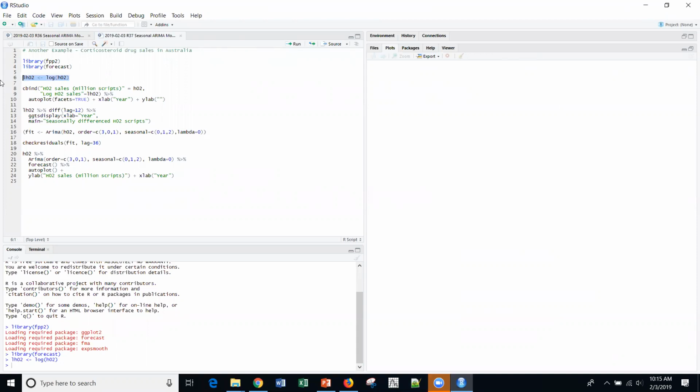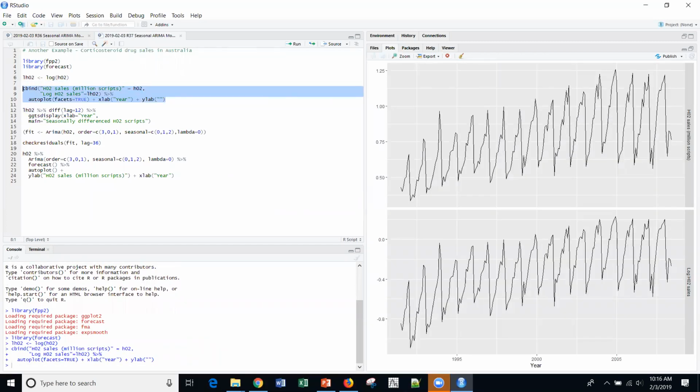So we're taking the log here of the raw data, creating this lh02. Now we're going to plot the original data and the log of that data using this autoplot. And let's look at the series. All right, so we can see that in the upper series, the raw series, the variance is increasing. When we did our log transformation, it looks like we've kind of taken care of that. And certainly strongly seasonal, and obviously non-stationary. So seasonal differencing is going to be used.